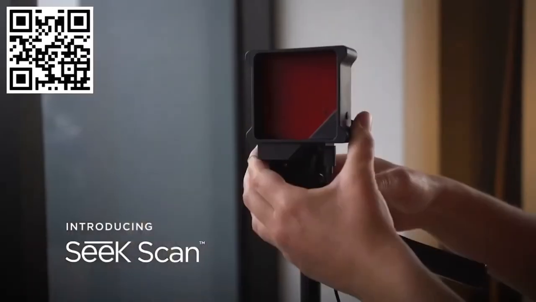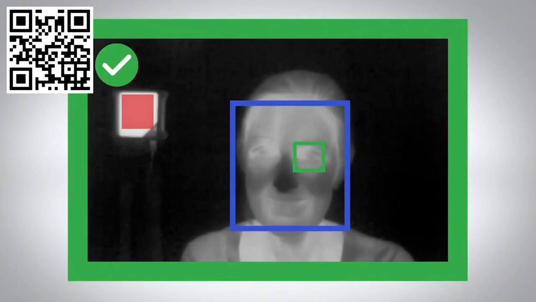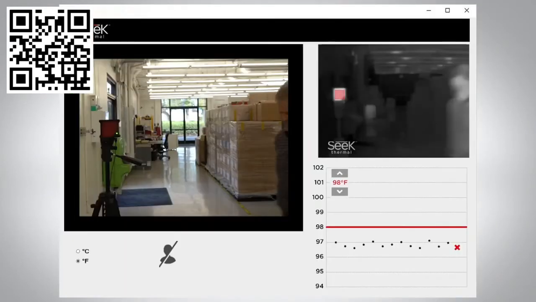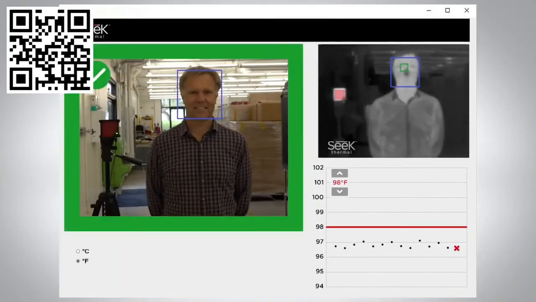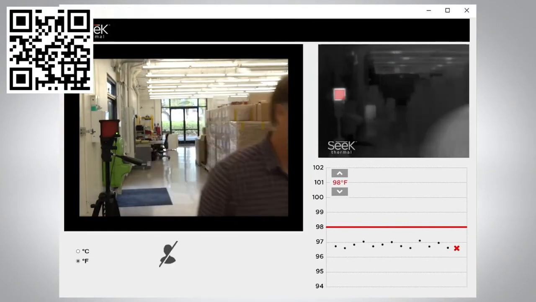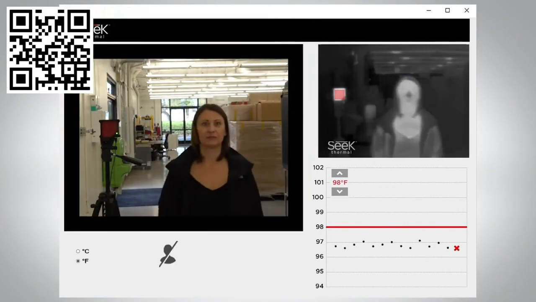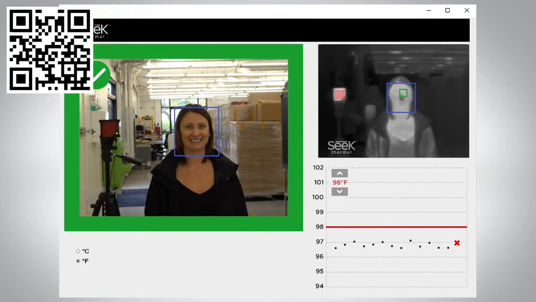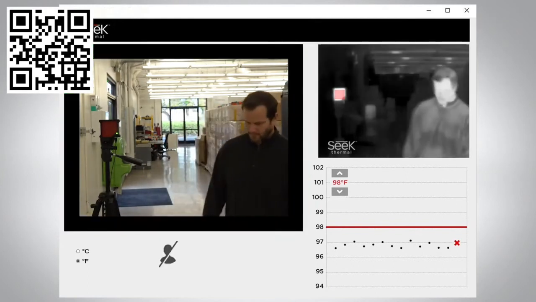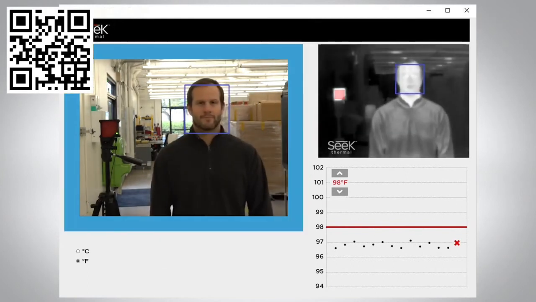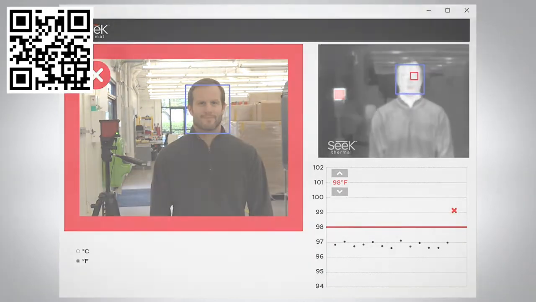The next step up from non-contact thermometers is a system like SeqScan. SeqScan uses thermal imaging to screen one person at a time from a distance of 5 feet so you can maintain social distancing. Setup is quick and no special training is required. Each scan takes just 1 second so your lines move quickly.